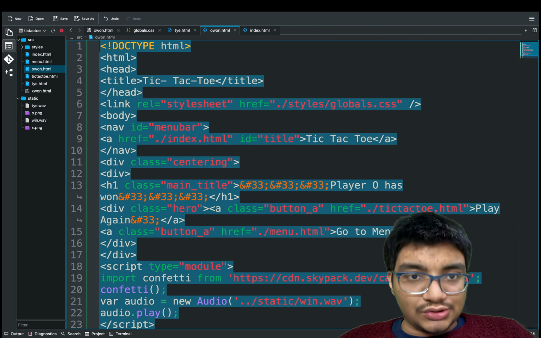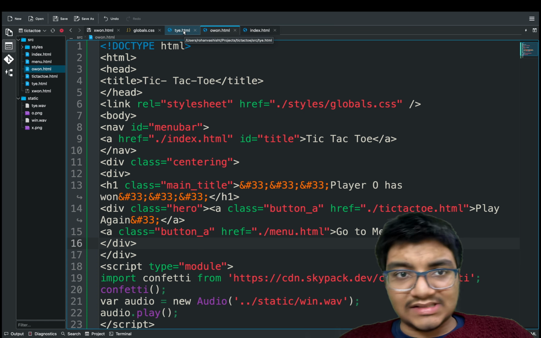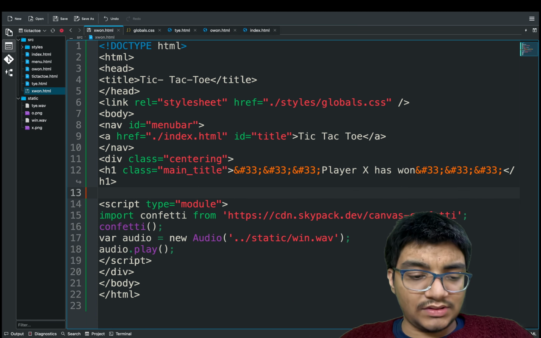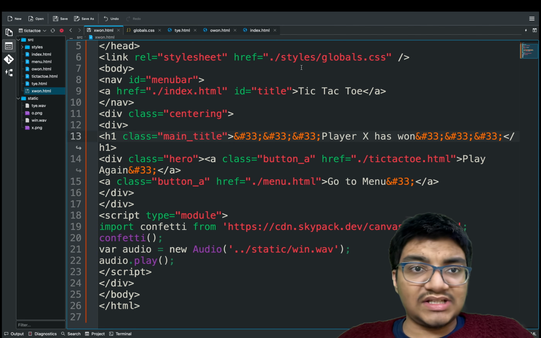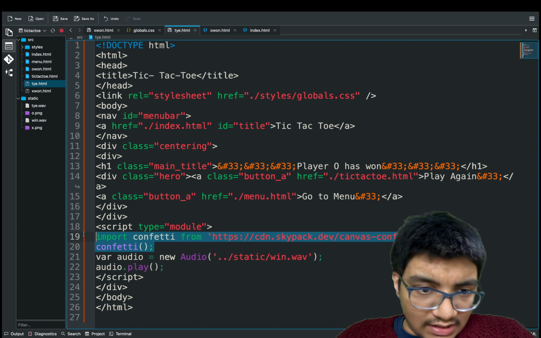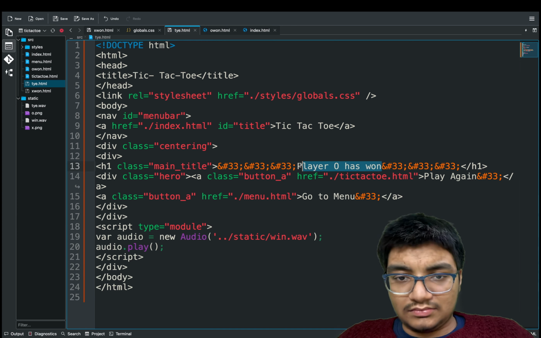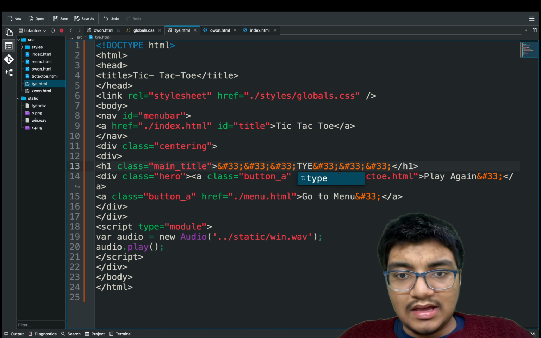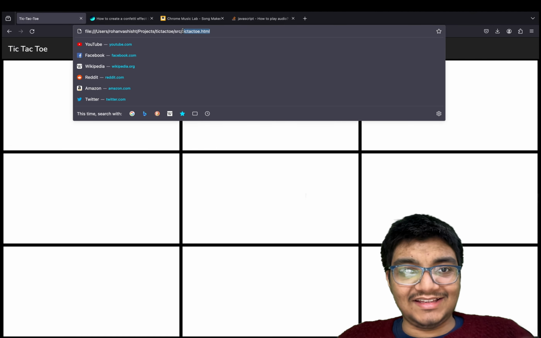Let's just copy this to O has won. No, this is O has won. We need to take this to the X has won. So let's just take it to X has won. Command A, Command V. Change this to X. Change and go to tie. Command A, Command V. Replace the confetti and tie. Yeah, tie. We have officially done these pages.